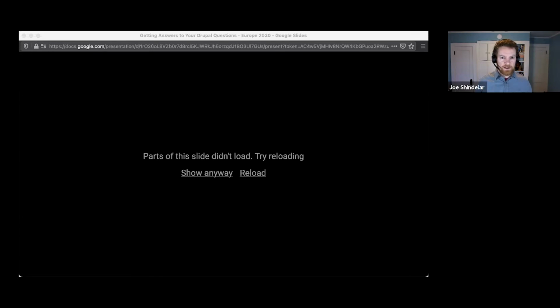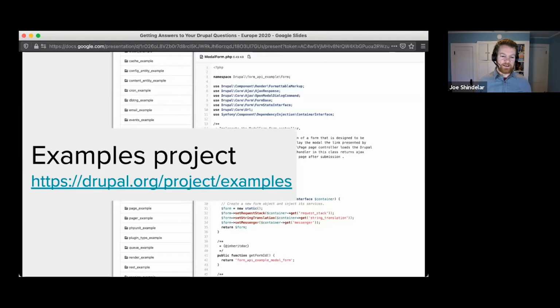Parts of this slide won't load. Try it again. Reload. Next one. Uh-oh. Let's try. I'm going to skip ahead a couple and see if it's just the images on this set of slides. Yeah, it is. Okay.